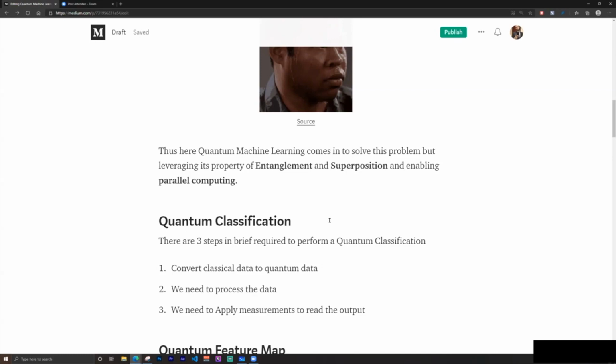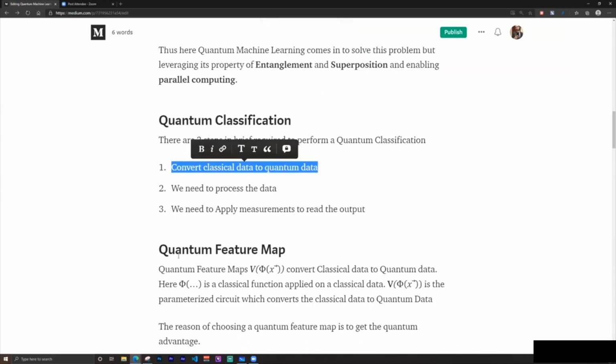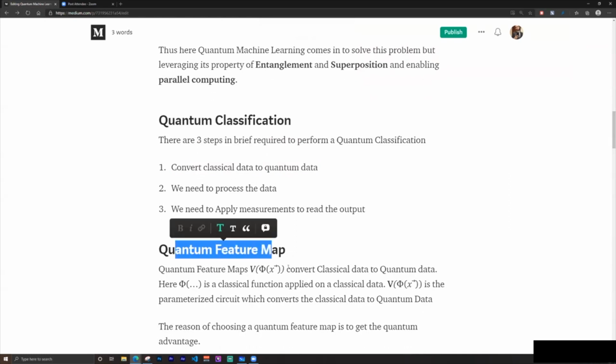So what we generally do is take classical data and convert it into quantum data, then do some processing on it, then apply some measurements, and then read the output. Okay, so how do we convert classical data into quantum data? That is where we have something called quantum feature maps.